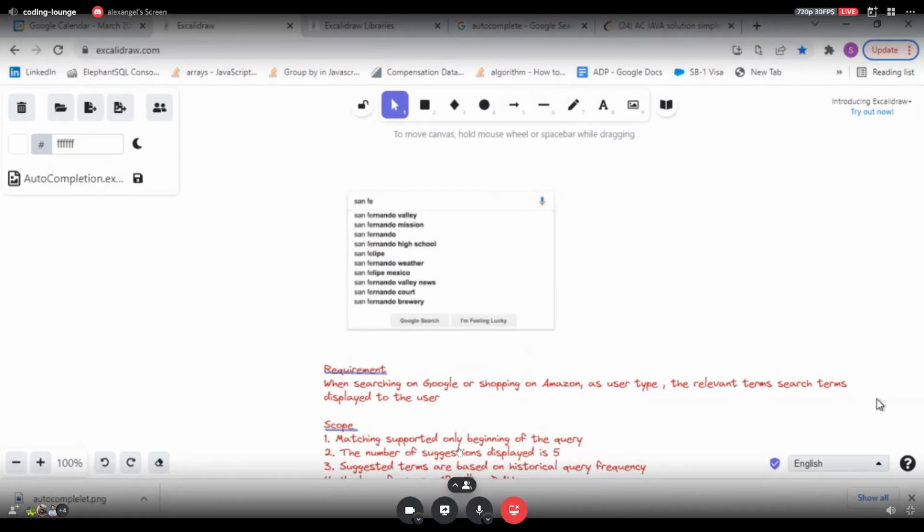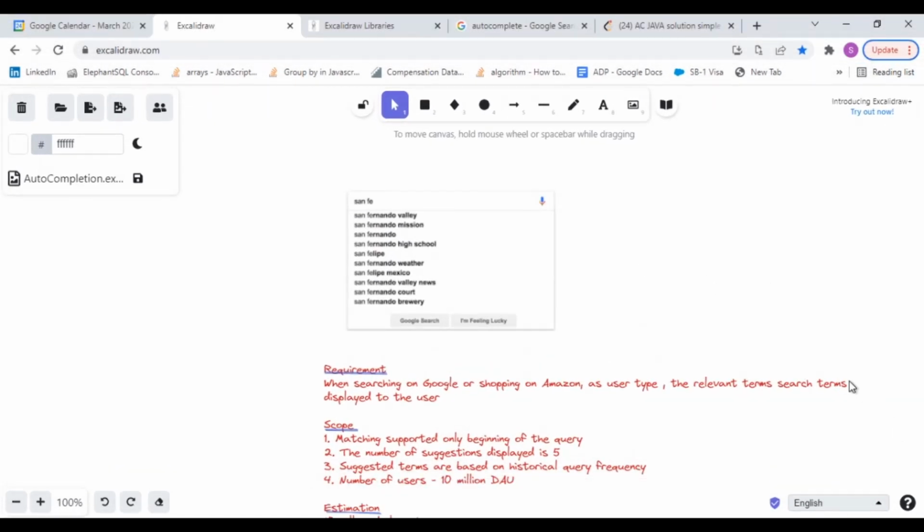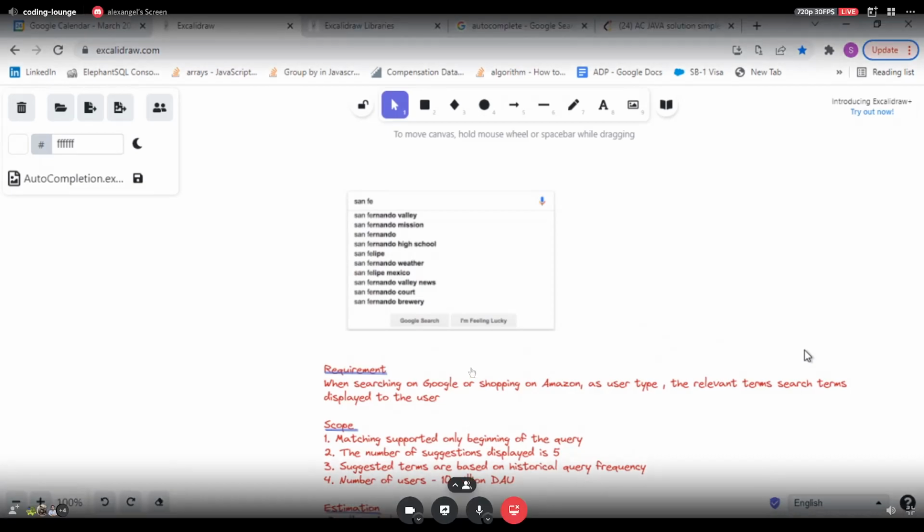Today's session is led by Alexangel. He's working on system design for autocomplete. So I have no idea about the system at all, so this is new for me as well. So without further ado, Alexangel, this is your stage.